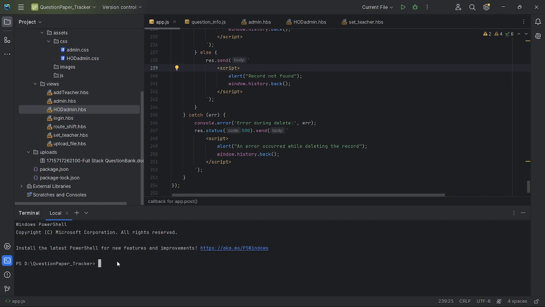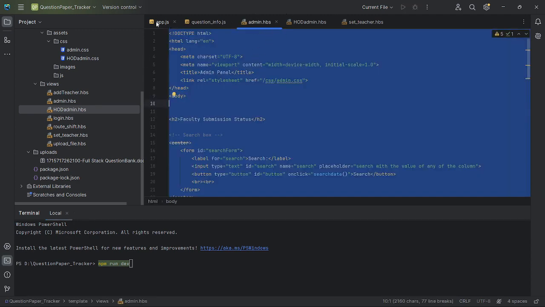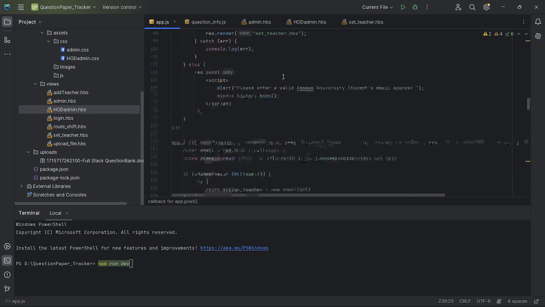Today I am going to present my second web application, which is based on the problem of question paper tracking. This app will make the process of managing and arranging question papers for an educational institution much easier. So let me run my server. For the front end, I have used a templating engine called HBS, and in the backend I have used JavaScript Express.js.